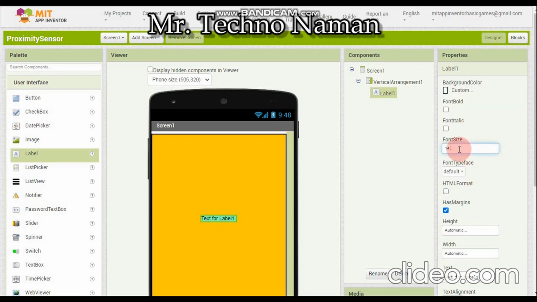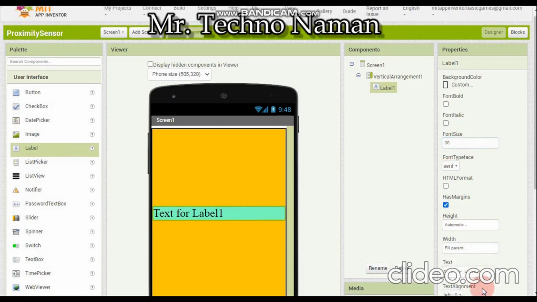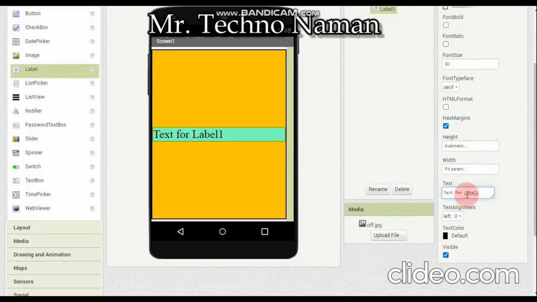Keep the font size as 30 and keep the font typeface as serif. So now we can keep the width as fill parent and then change the text to like proximity sensor. So after that, keep the text alignment to center, okay? So let's type it fast.